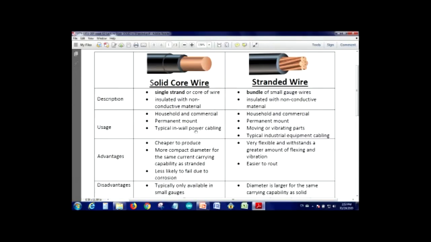Typical in-wall power cabling. Now, we can also use stranded in household and commercial, and in permanent mount, but it's recommended for moving or vibrating parts, such as machinery in a factory. The notes are posted on FOL, and I'll show you before I leave.